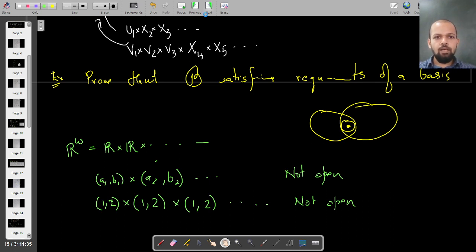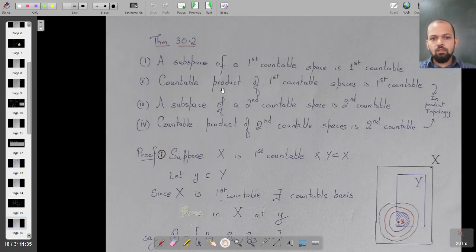Now we can go next. So this countable product of first countable spaces is first countable. When I say that, you will say, what do you mean countable? What is the topology on this countable product? Well, the topology on this countable product is the product topology that we just saw. Okay, the first thing is, subspace of a first countable space is first countable.